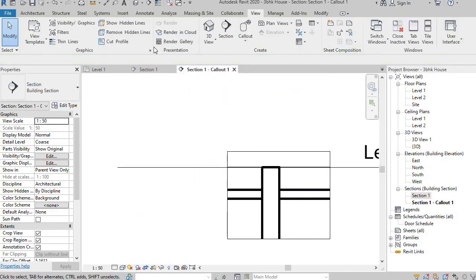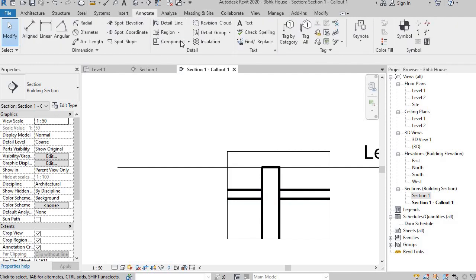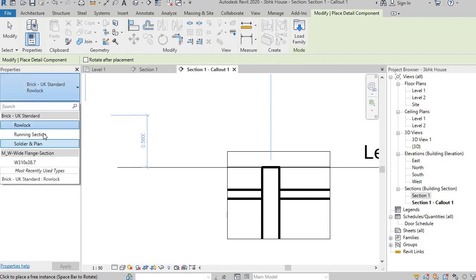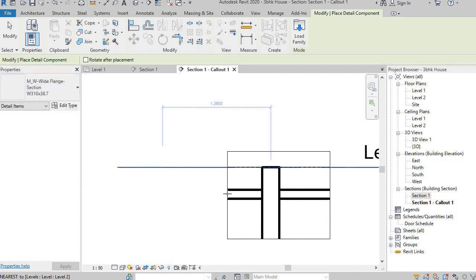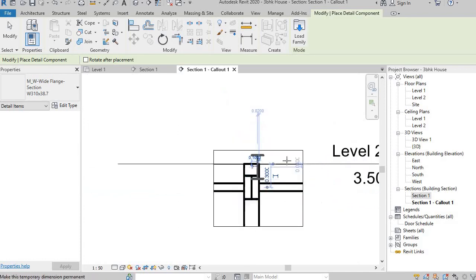Now to create the detailed view, we need to go to Annotate, and then we get Components here. So we need to create detail components. We have a few elements here, like brick and some flanges. We can use those if we want. Here we have one flange section. If you want, you can place this flange section here like this.